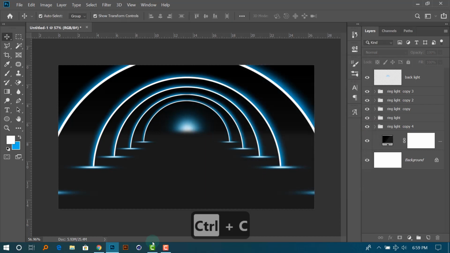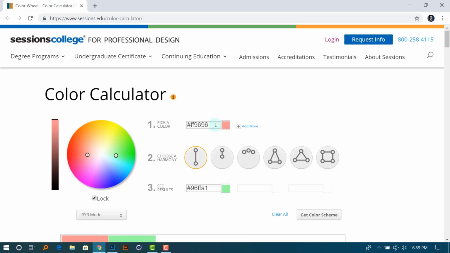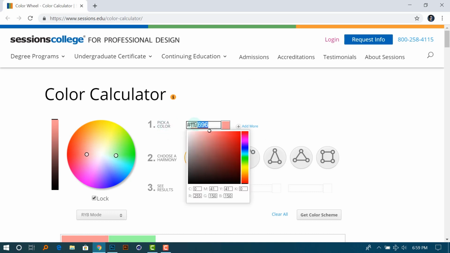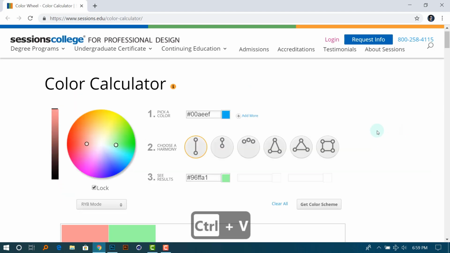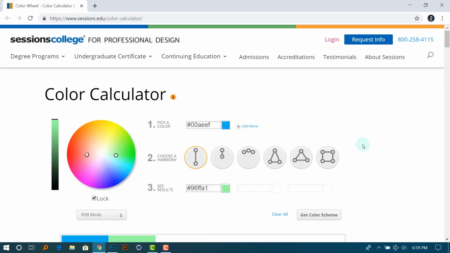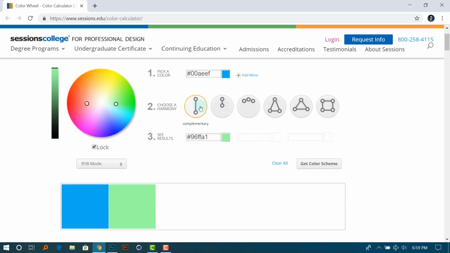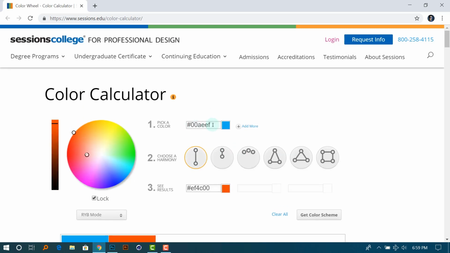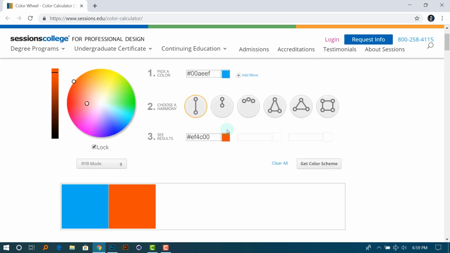Let me press cancel and go back to the web page. Here it shows pick a color. What you have to do is just copy that and paste it there. Now as soon as you do that, make sure that complementary color is selected. Complementary, not this one but this one. So now this is the opposite color. This is the opposite color of this, or what we can say is the complementary color.